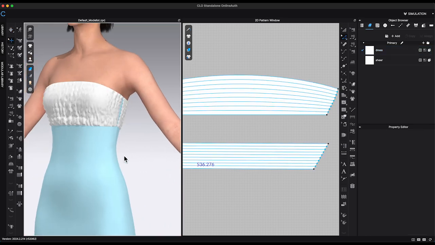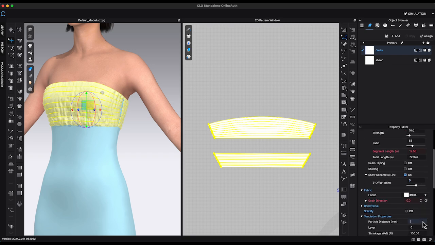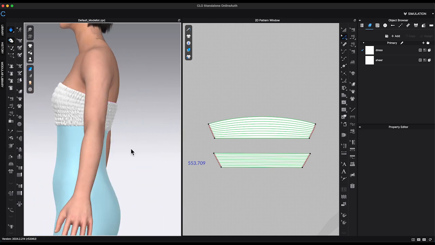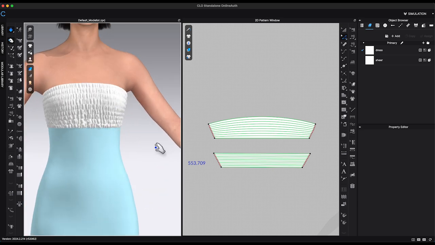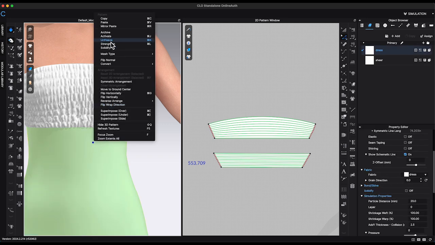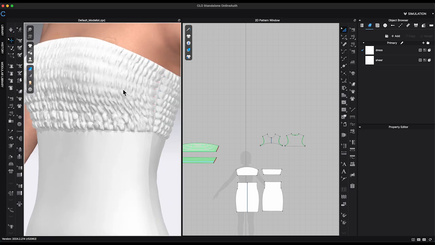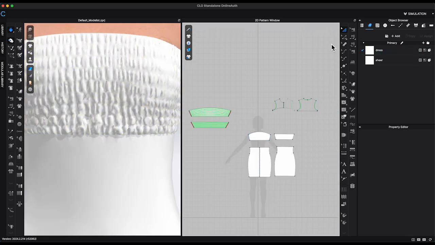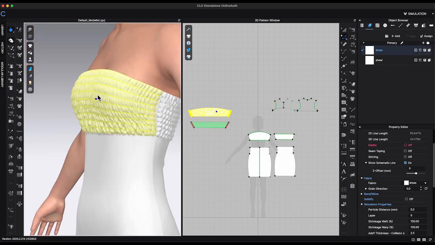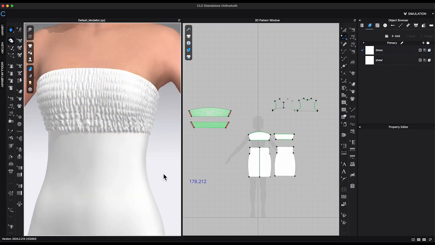The fabric doesn't gather too much right now. Go to Property Editor and lower the particle distance to 5 and simulate it again. Now it's looking much better. Using a softer fabric for smocking style will give you a better result. Unfreeze the rest of the pattern pieces and let it simulate again to make sure there's no issue. And there, I have finished the elastic smocking section on this dress.